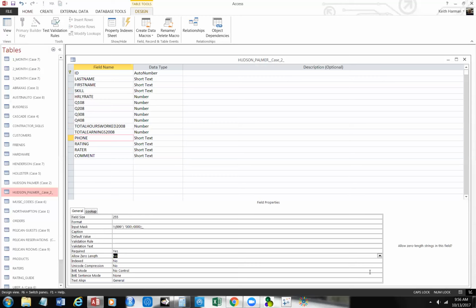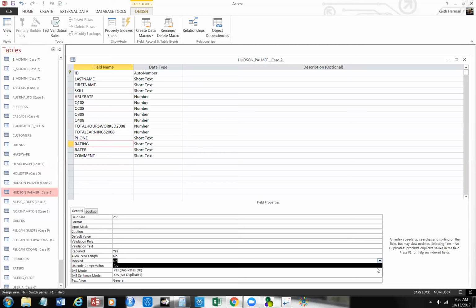So we may even have a table here next to phone number with phone number extension, but we're just going to keep this simple. The rating, is it required? Absolutely. And we're going to put rating is required, yes. Allow 0 length? No. Is it indexed? Yes, and duplicates are okay.